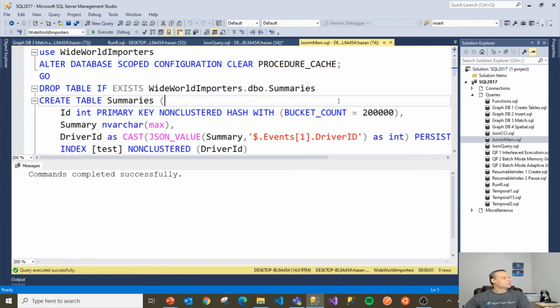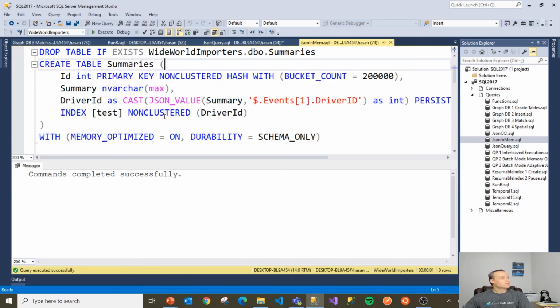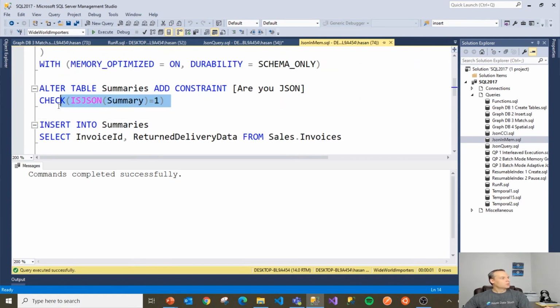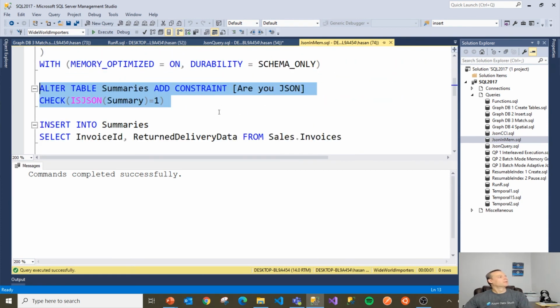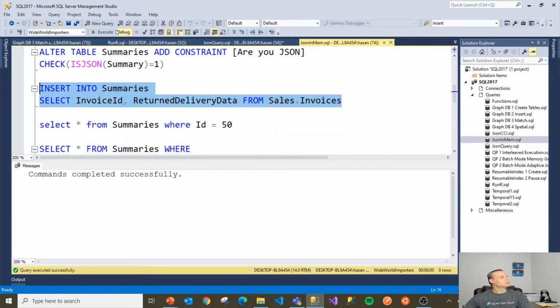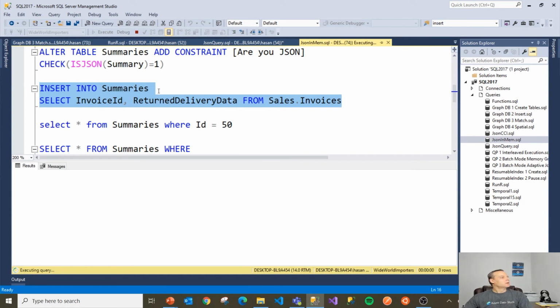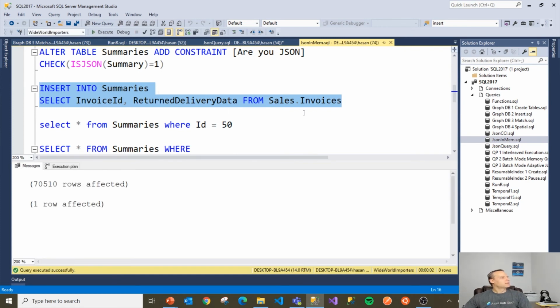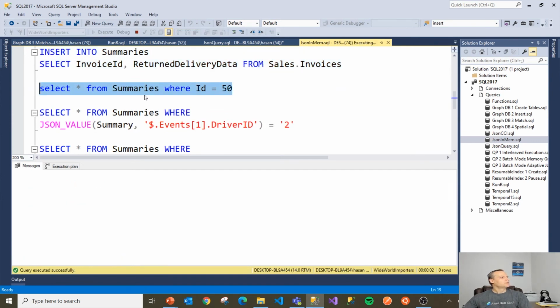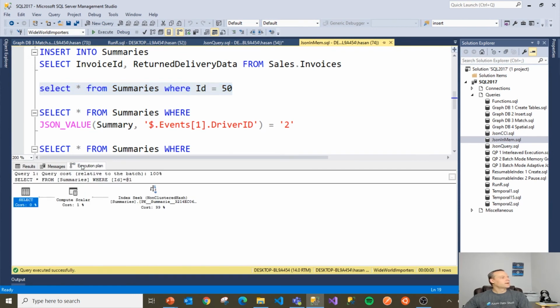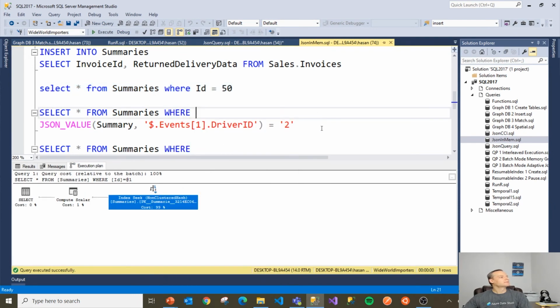This is a very interesting thing we are going to do here. Let's try this first. So I create my table named summaries. The first thing I'm going to do is add a constraint, because I want to be sure that whatever I insert in the summary should be a JSON object. Then I'm going to put some JSON documents in this. I think this is going to add like 71,000 JSON documents in memory right now. If I know the ID, it really doesn't matter what type of table it is, it's going to be fast. I'm hitting an index, it's fast.